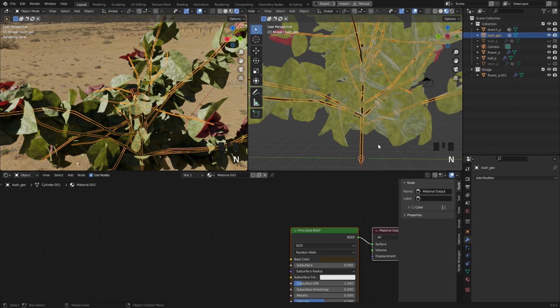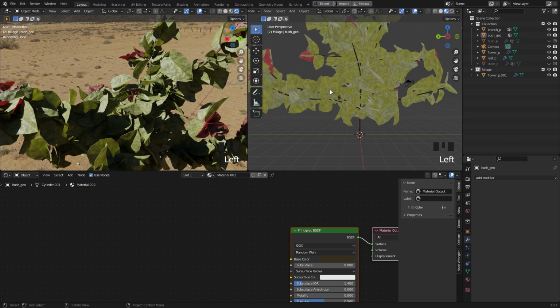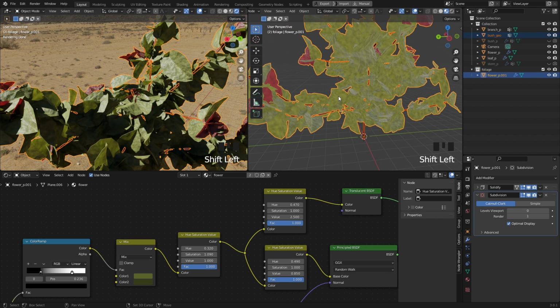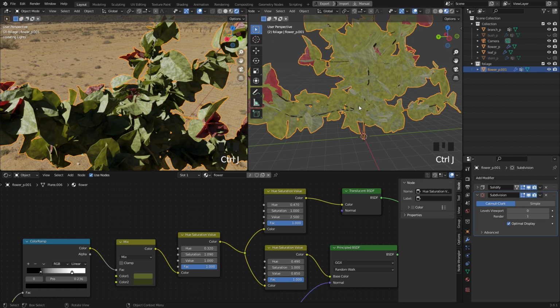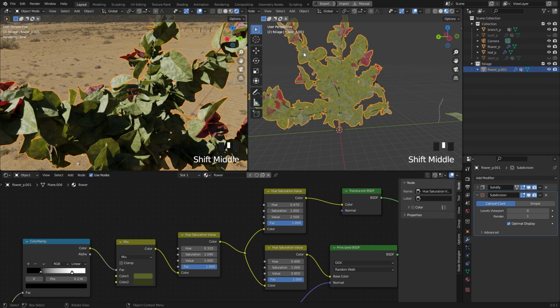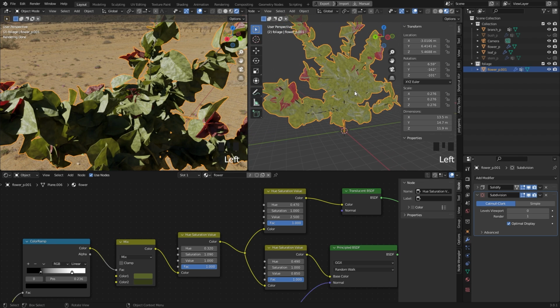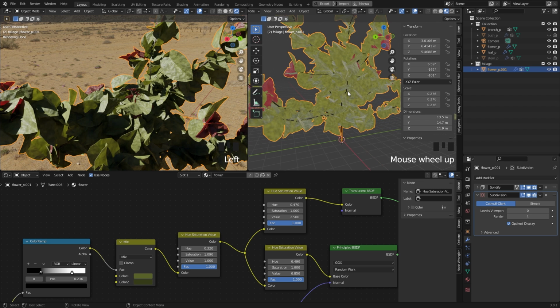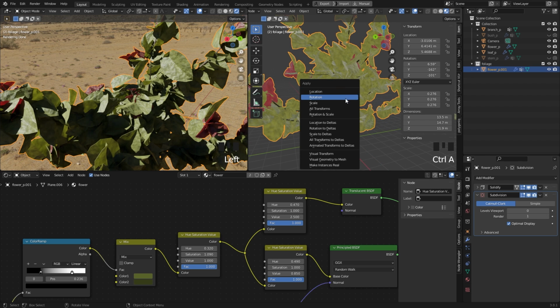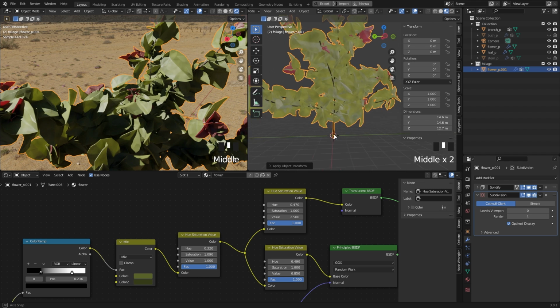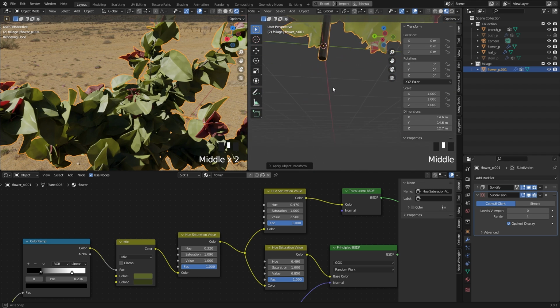But in case that's not what you have, let's do it wrong on purpose. We'll merge it like this. So we merged it with the leaves, and you can see everything is busted. So you want to select it and hit Control A, and you can just say all transforms for this. It's going to put it down here at the center.